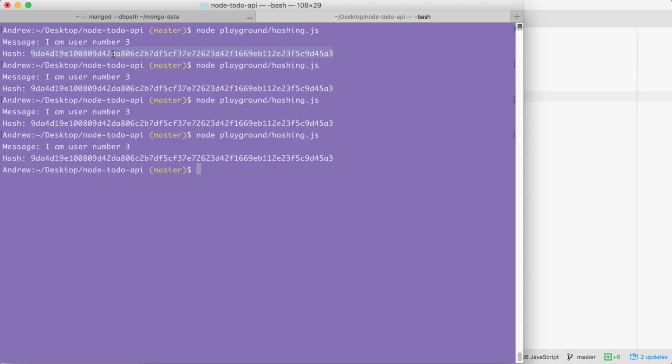Now, this is not going to prevent someone in the middle from seeing the value. We're going to use HTTPS for that. We'll be securely transferring our tokens.